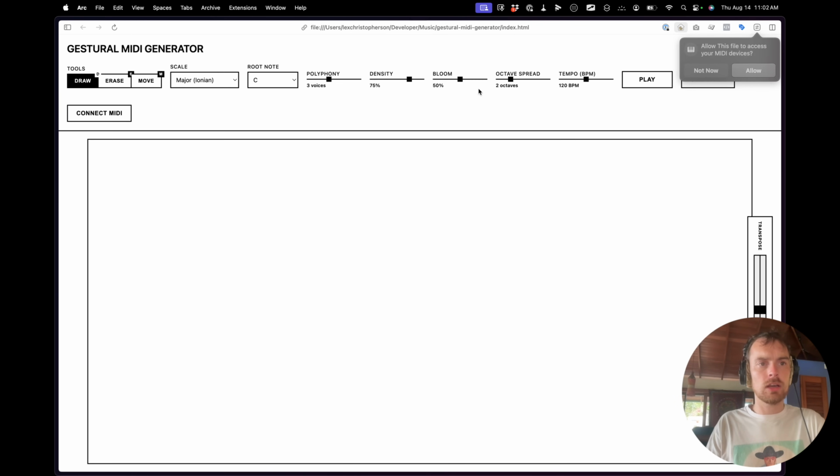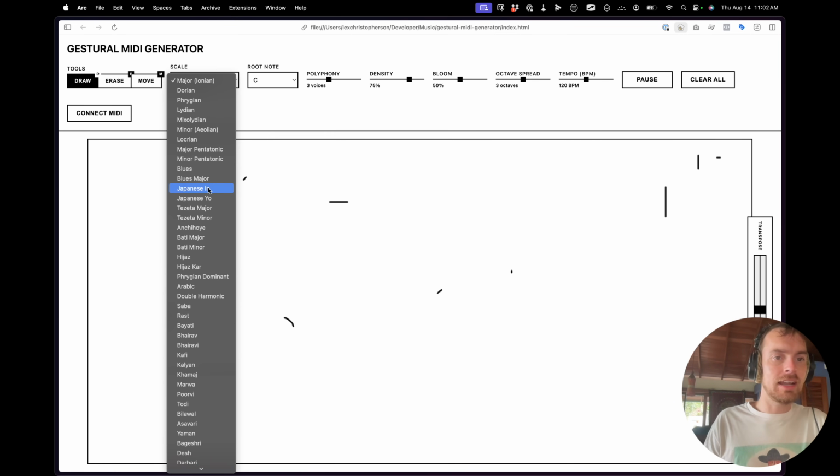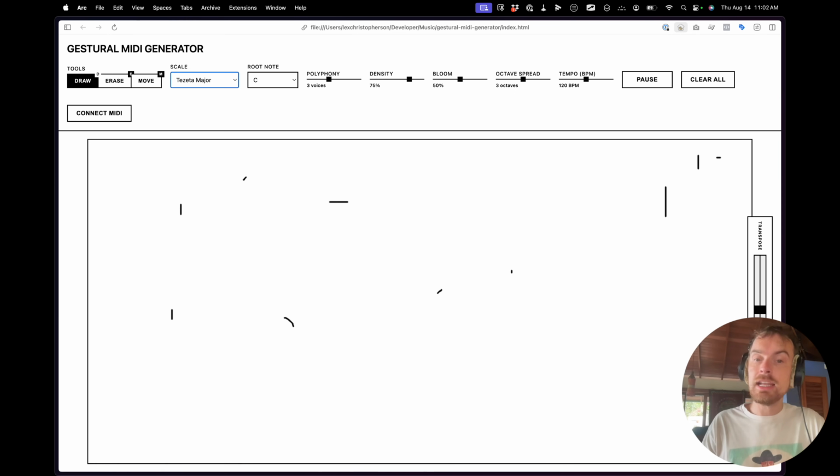Let's go back, just have a little look if I refresh it. Okay, nice. So it's actually fixed the thing that I asked it to. The overall design is a bit stupid, but that doesn't really matter. Let's just test the functionality still works. Oh, that was nice. Let's pick a different scale. Let's do one of these, Tizita Major.